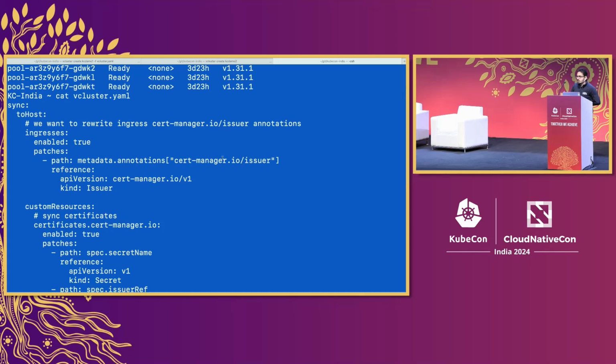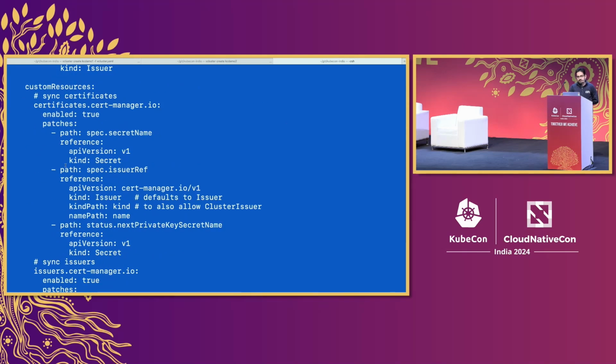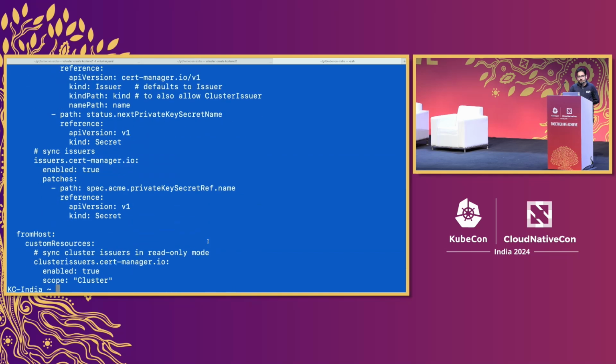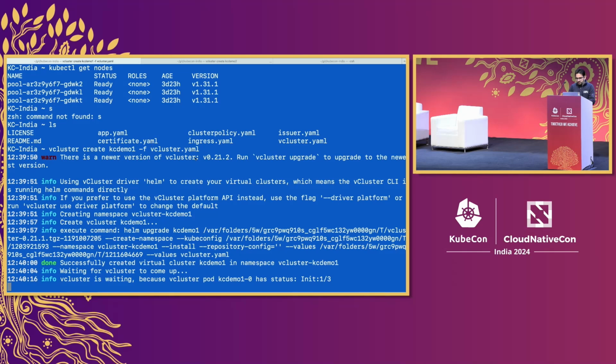What it says is, I want to create a virtual cluster, but I want to sync some of the resources, some of the custom resources. Because Cert Manager installs some CRDs, Nginx controller, you have ingresses. So you want to sync the ingress, you want to sync the certificates, you want to sync the secrets, and then there are some patches that you want to do. You want to sync the issuers, because these are the CRDs that get installed as part of the Cert Manager. So it is creating, and when it creates a virtual cluster, it runs a Helm kind of command.